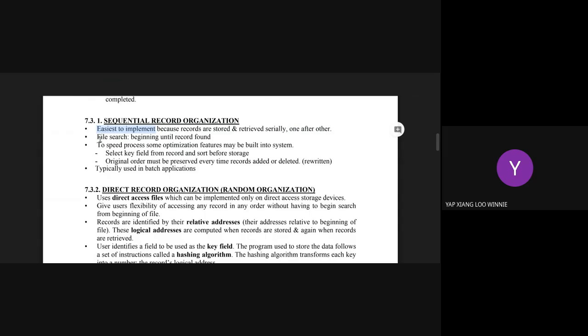Now, in order to search for the file, you have to go from the beginning until the record that you wish to find. Of course, we need some optimization features. When we talk about optimization, it's like, I know I need to search this thing from the beginning until the record. Can I speed it up a bit? That's what we mean by optimization. So you can do it.